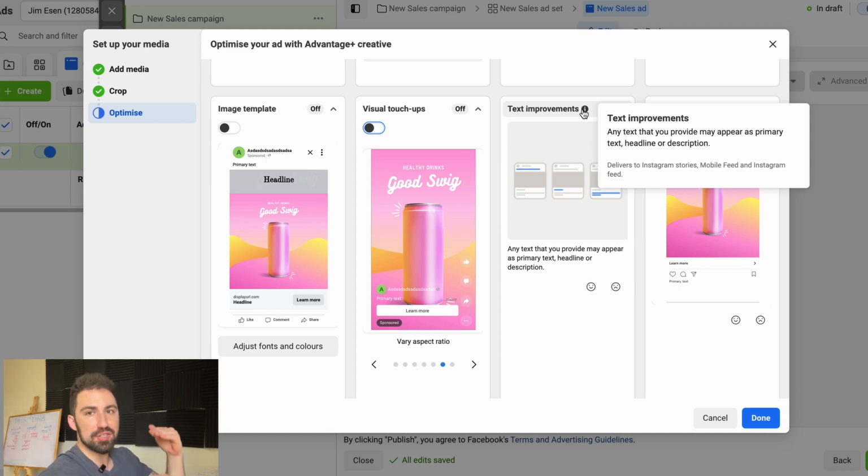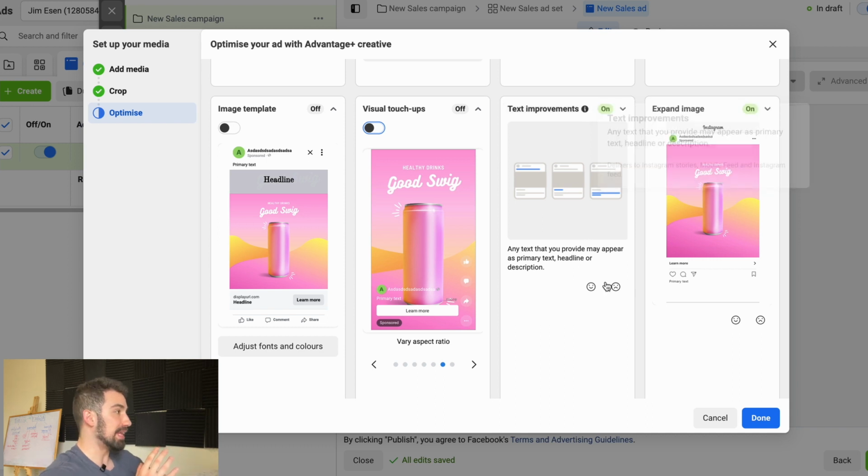They replace it, headline with description, description to headline, and headline to main primary text. The reason it can be left on is because we don't know how people are going to react to certain offers, right? Maybe your offer is in the headline, but it's not really visible. They take that offer and put it in the primary text.